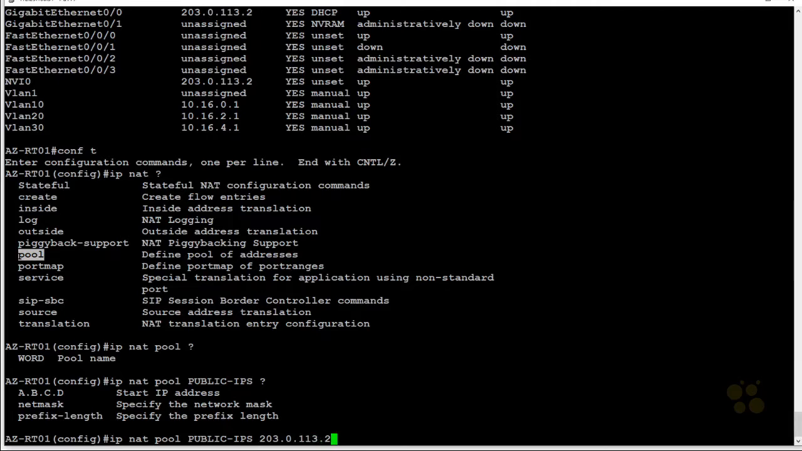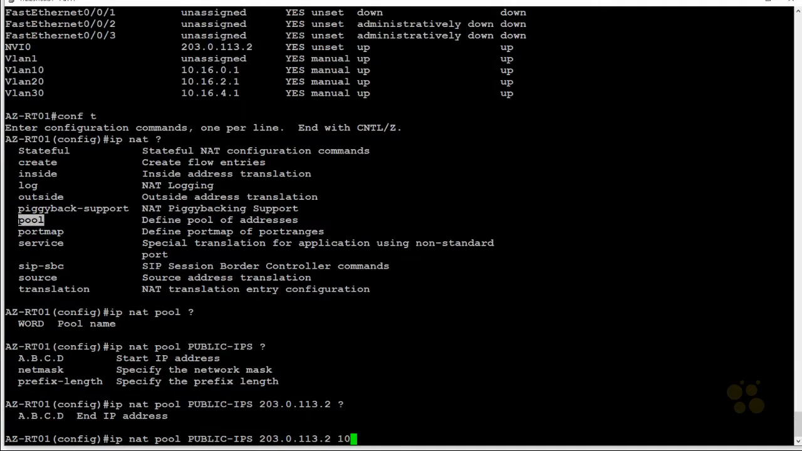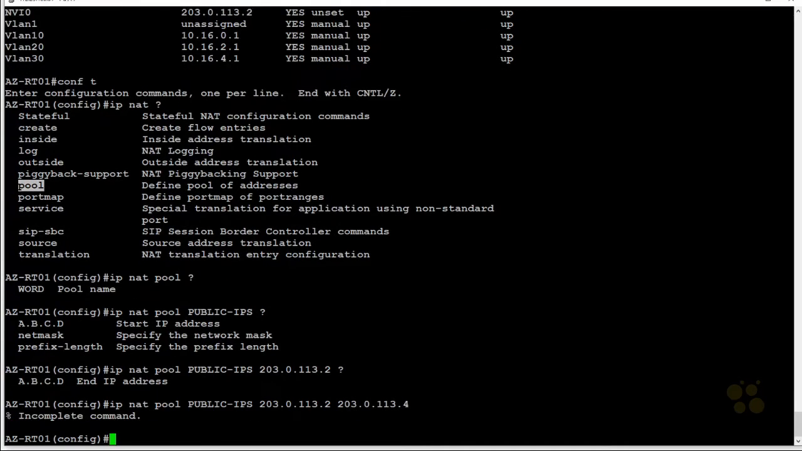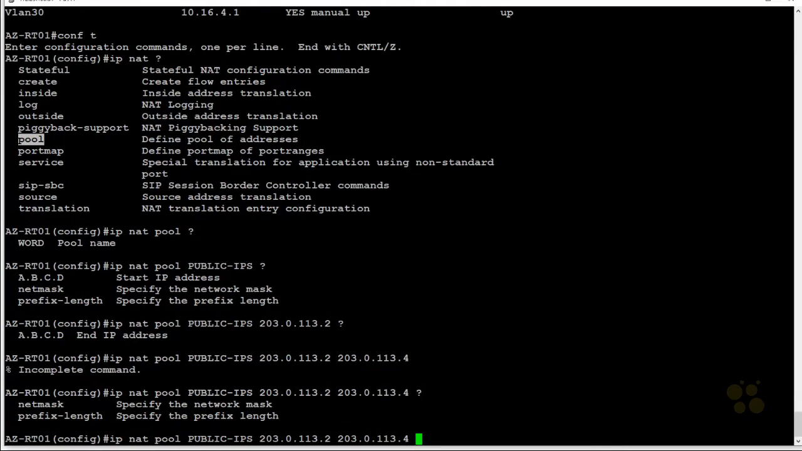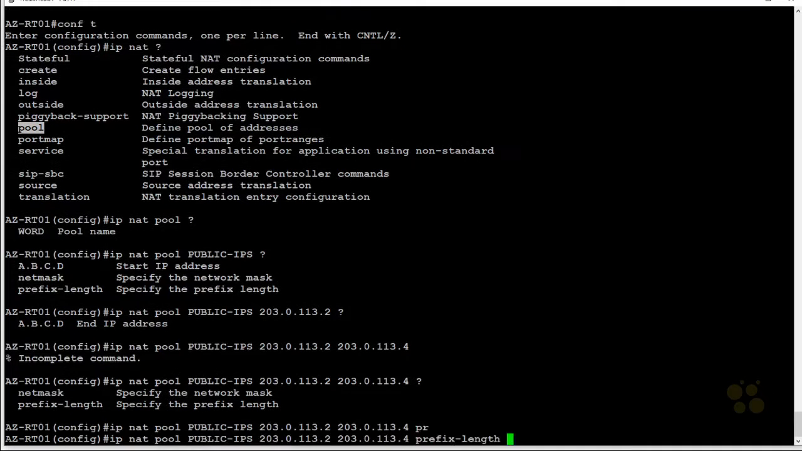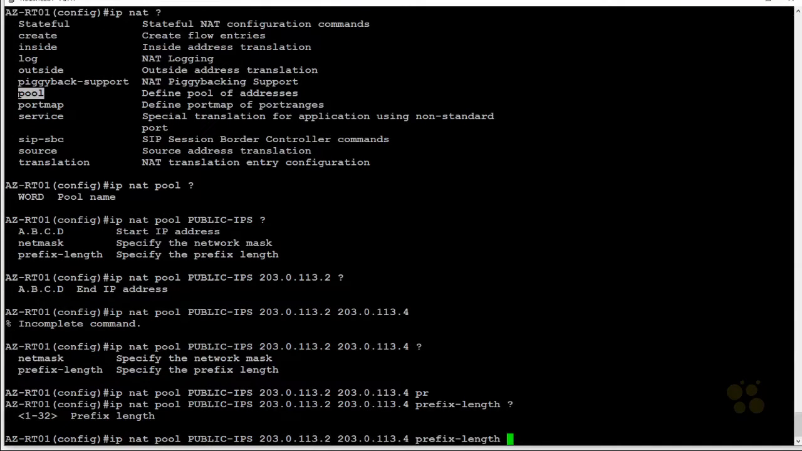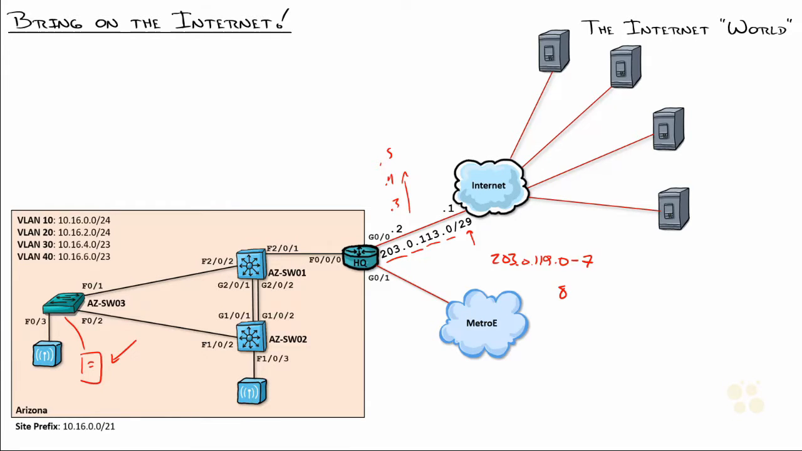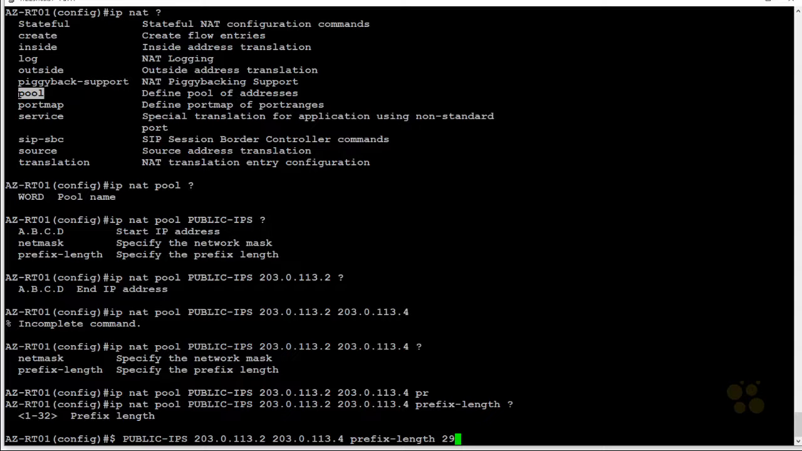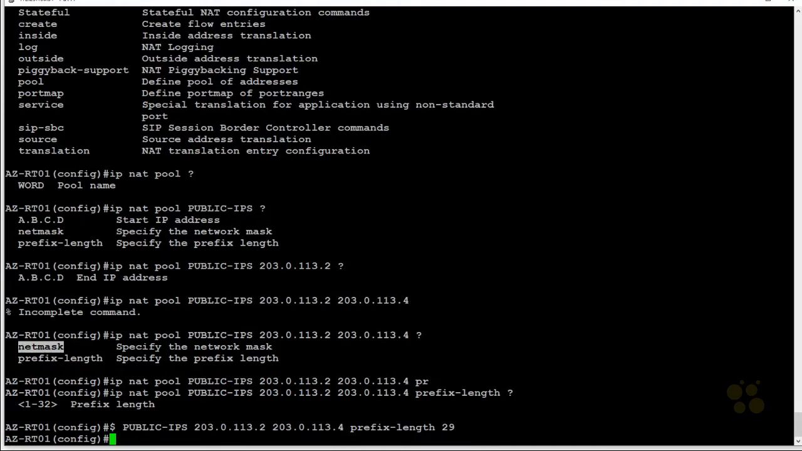203.0.113.2, maybe 2 is the first one I want to use. And I'm going to go through 203.0.113.4, let's just say 4. I want to use those first 3 addresses, 2, 3, and 4. Oh, hang on. Question mark. What's the prefix length or the net mask? I'm going to say prefix length. I can use a /29. That's, by the way, just make sure you guys are following, this /29 right there is the prefix, right? So I can do /29, or if I want to type in the dotted decimal network mask, I can do that as well. Hit the enter key. I've now defined the pool.